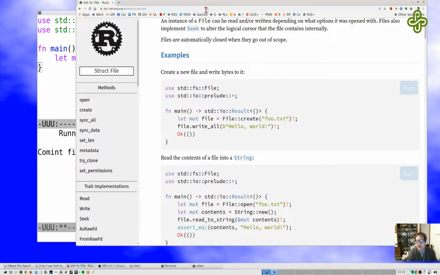So now we've figured out how to create a file, and if you look back at the example, there's a nice example of using the write all thing to write what's called a byte string. This just writes the ASCII bytes, in this case, since it's all ASCII, into the file.